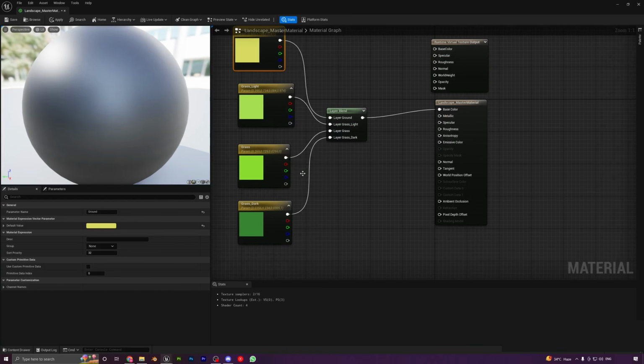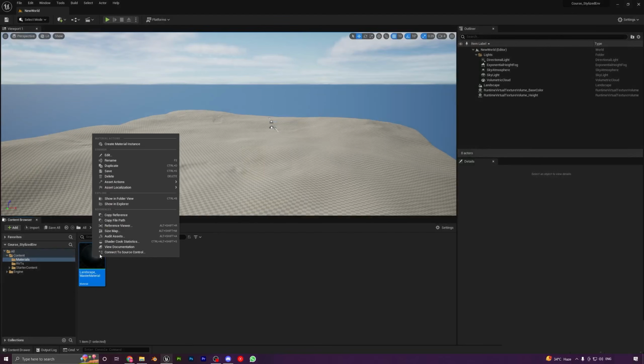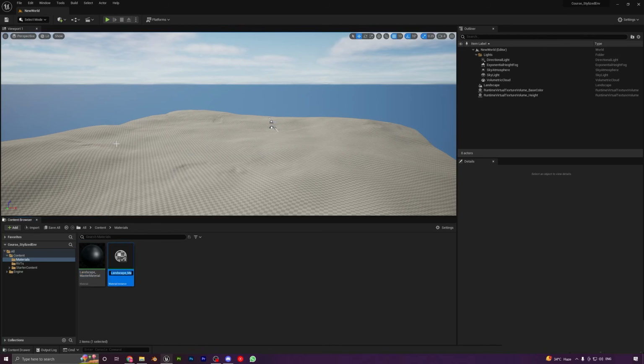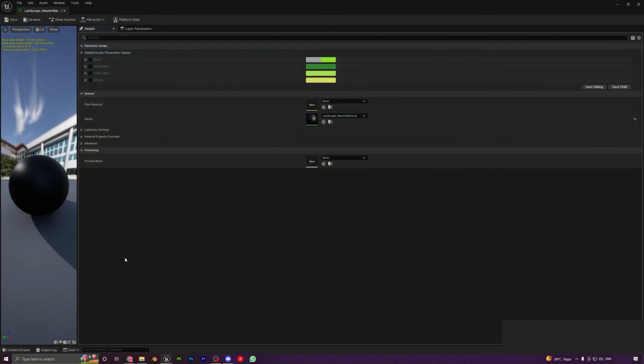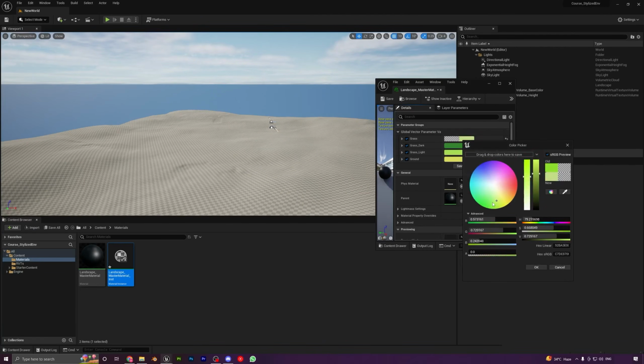And now, as I said, we can change these on the fly. So when you hit save on your master material and wait for it to completely save, let's close this window. And if you come down over here, right click and create material instance. So we won't be actually using the master material on our landscape, but we will be using the instance. So when you open up this instance, you can see over here, we can easily change all the colors on the fly, however we like.